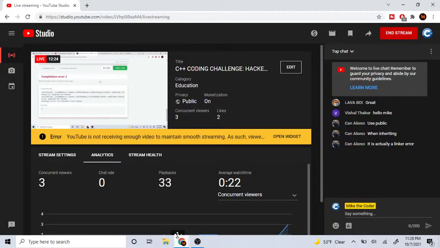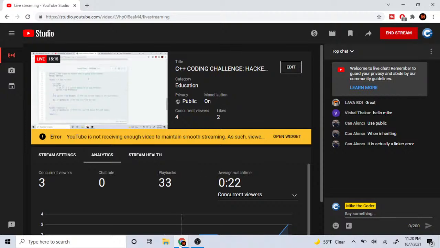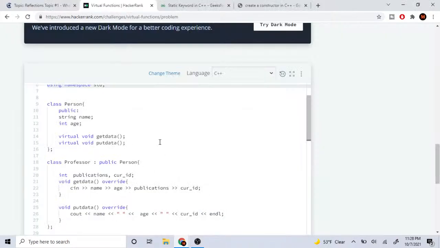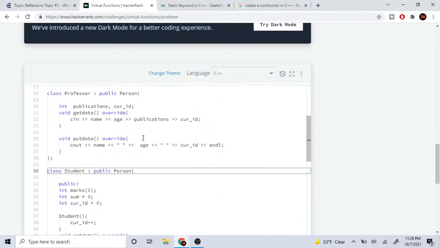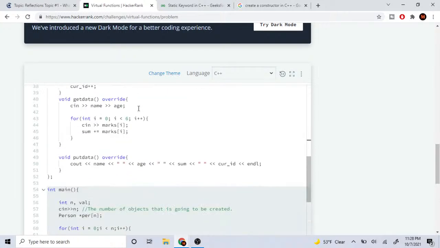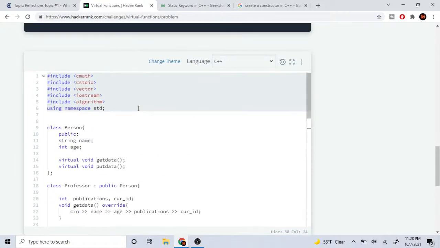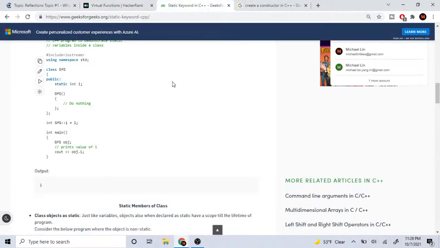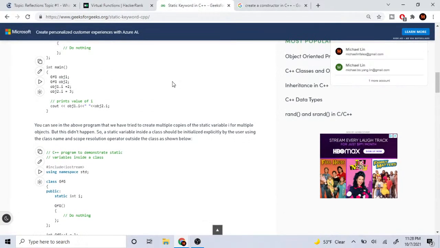Use public when inheriting. It is actually a linker error. I did use public. Public person. Do I have to do public? I'm pretty sure it's public. Do I have to do class? Pretty sure they're all public.